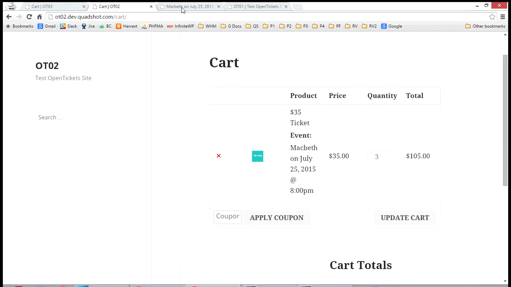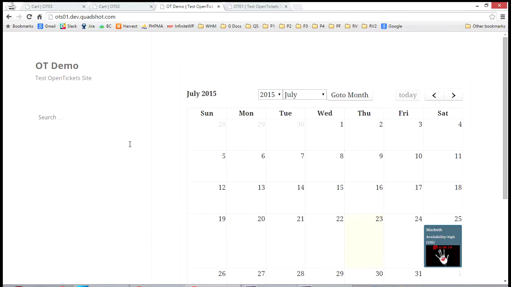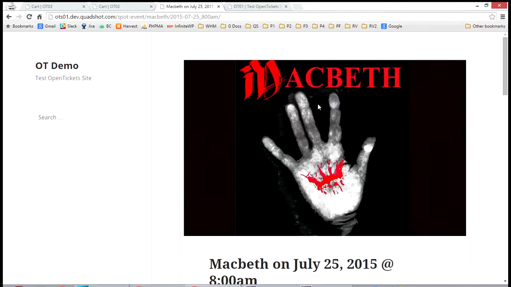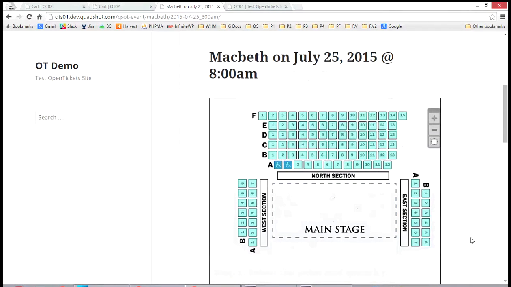The next site is one that uses our seating plugin. If we go to the home page of the website, it's going to be again the event calendar. If I now click on the event, you can see here we've got the featured image for the event, its name, date, and time below. But as I scroll down below, you can see the seating chart that allows me to buy individual seats.